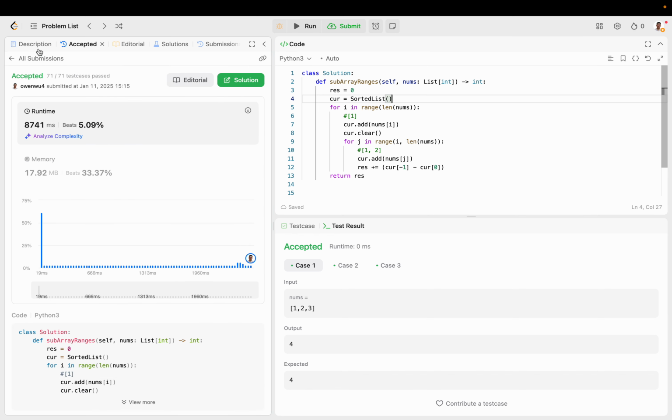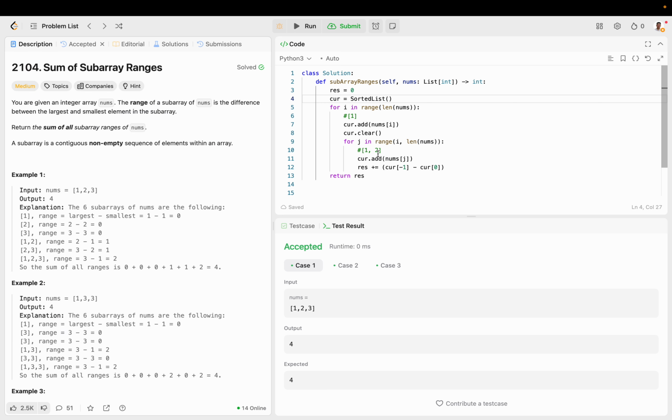And there you go. So it passes all the test cases and it doesn't get time limit exceeded, which is great. So I'm going to explain what we're doing here. We're simply adding 1, and then we're clearing 1. Because 1 is by itself, we know that 1 minus 1 is 0. So we're adding 0, not including anything else, right? When we get to this line 9 loop, we're going to add 2. And then we're going to add the biggest minus the smallest, which is going to be 2 minus 2 in this case, or 2 minus 1 in this case. And so 2 minus 2 comes first, and then 3 minus 3 comes first.